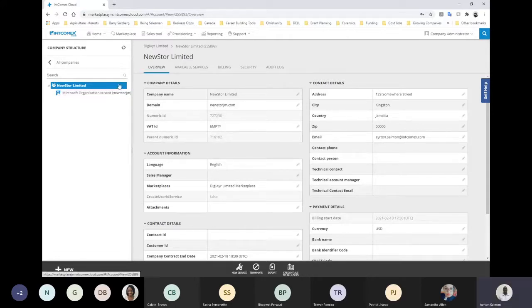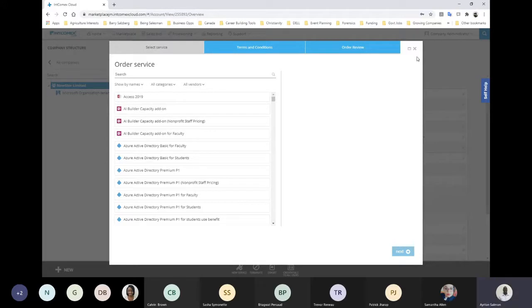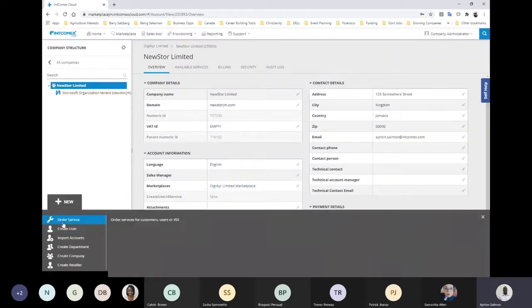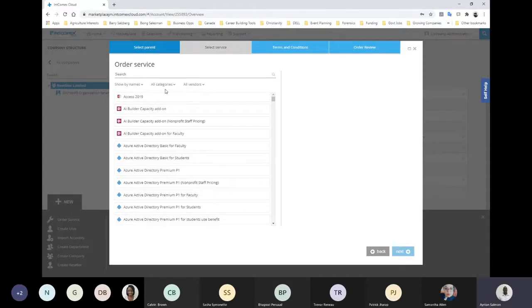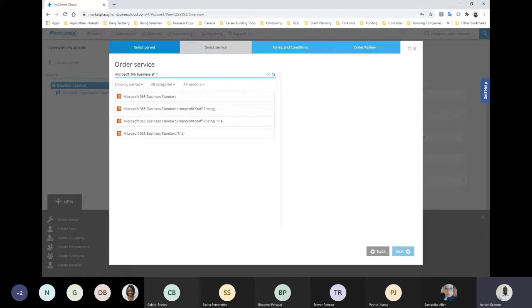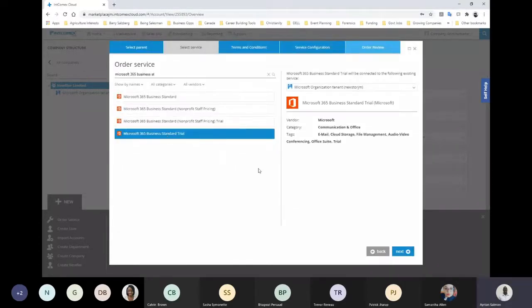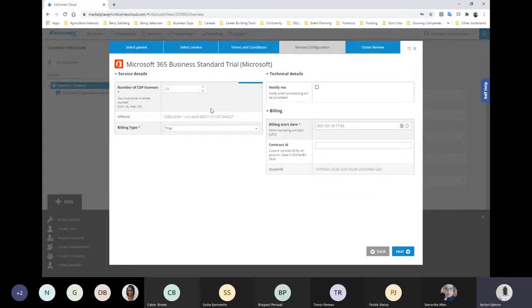So now that we are ready to provision, I can go to new service, which allows me to order. The same thing as going plus new order service, same thing. And I'm selecting for this customer. And I now indicate I want the Microsoft. So this is not pretty, but this is what it does when you type. It filters standard, and I want a trial. So I've selected that. I now check in to see if I've done everything correct.